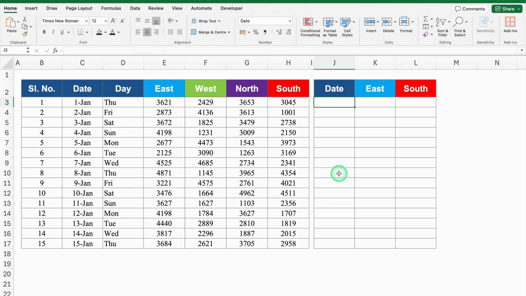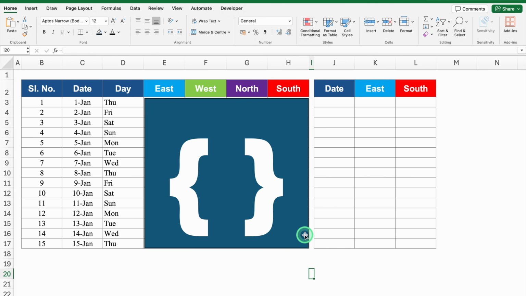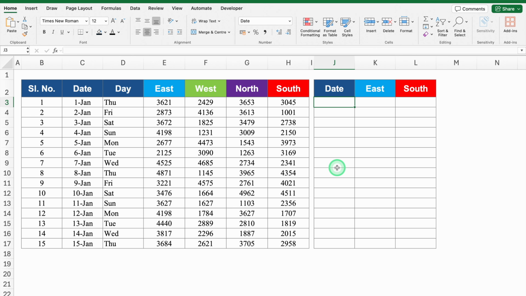Our next example is the curly bracket. This is called a curly bracket. So how to use a curly bracket inside Excel? Over here, I want my dates and sales of east and south, meaning I want data of limited columns. Let's insert the formula, equal to CHOOSE, bracket open. What does CHOOSE do? CHOOSE creates virtual data for us. So over here, we are going to create our virtual data.